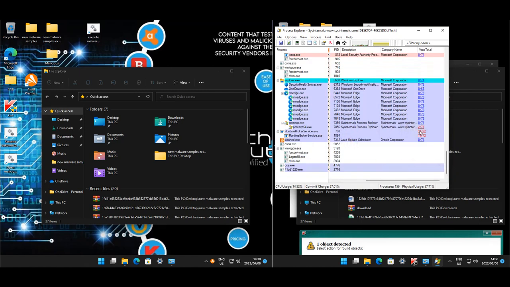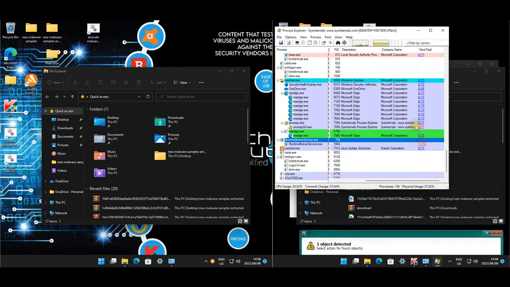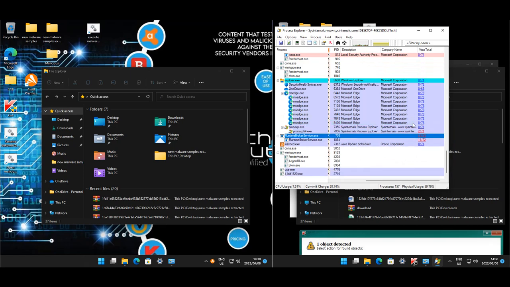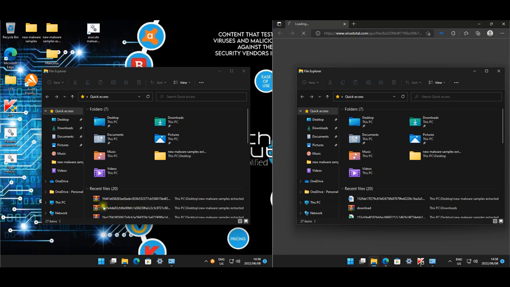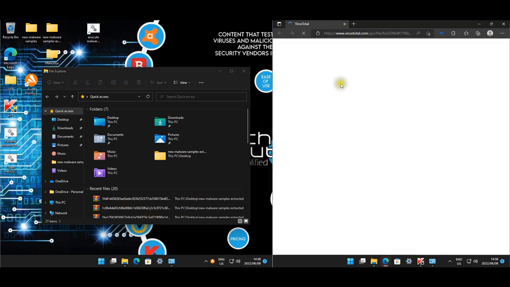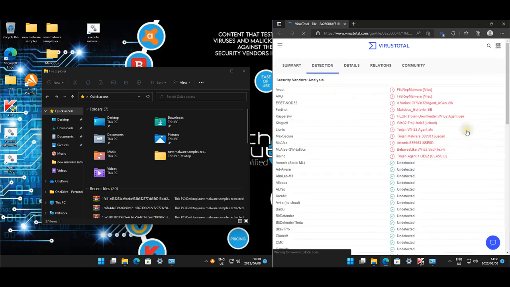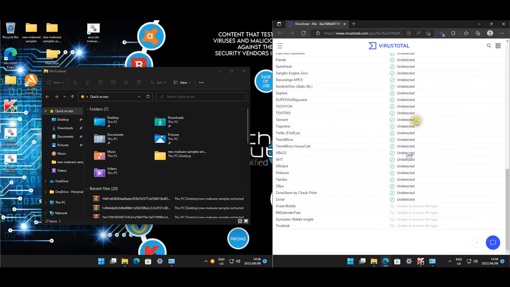Okay, so Runtime Broker is still persistent. Let's see who says this is malware. Okay, let's have a look. So Avast, AVG, ESET, Fortinet, Kaspersky, even MaxSecure picks it up. McAfee and Rising, the rest is undetected so far.